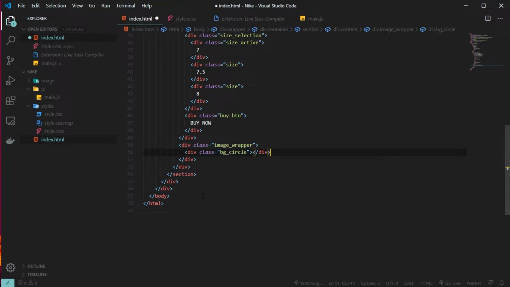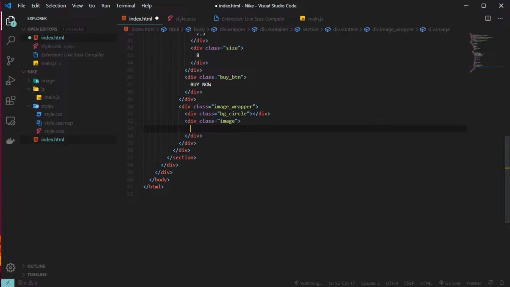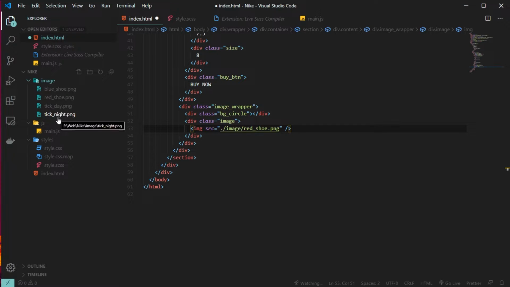So nothing inside it, we will alter the CSS to show it properly, and then we have this div with the class name of image, and inside this div we will have the actual image. So let me just copy it here. So I have already added these four images here. So two images for the shoe and the two images for the tick that we have on the home screen.